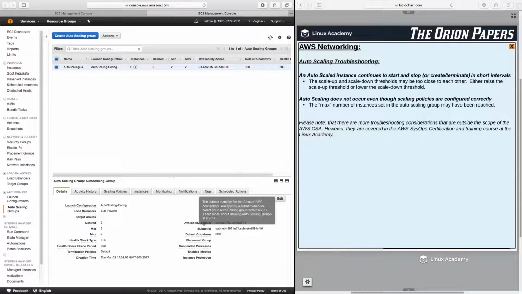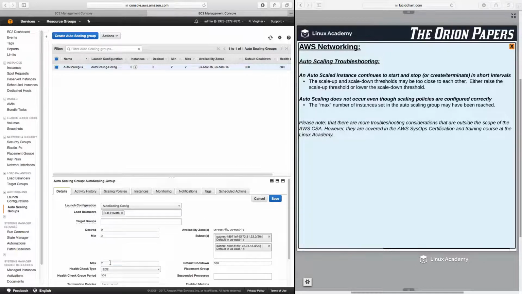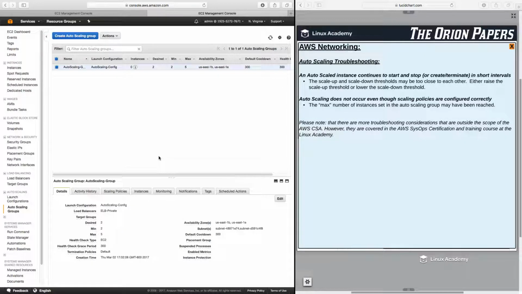All you need to do is come to details here, click on edit, and then under max, you can just increase that. So let's make this 5. And I can click save. And then the auto-scaling group will immediately start to provision new instances into your environment.